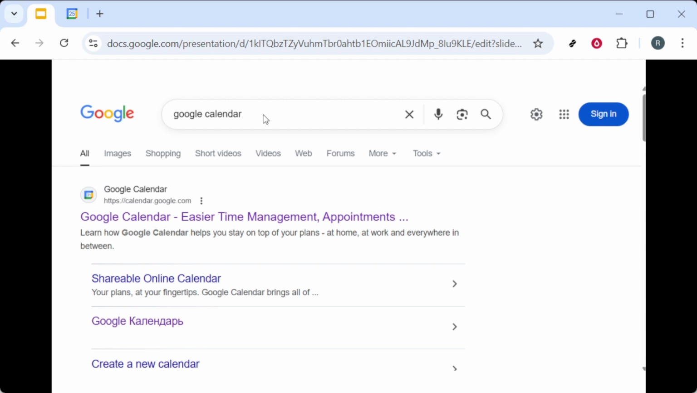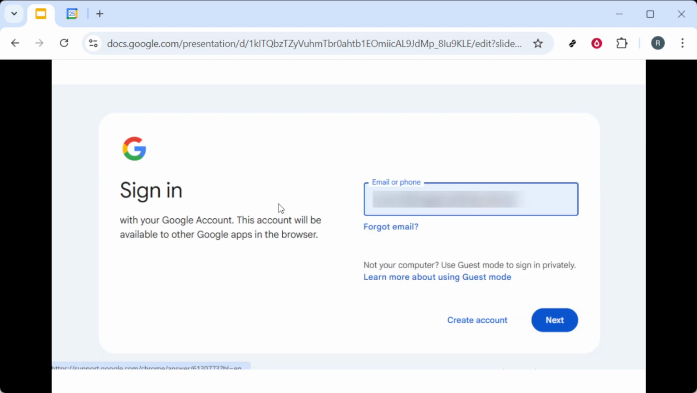First, open your preferred web browser and head over to the Google search bar. In the search bar, type in Google Calendar and hit enter. Generally, the first result listed should be the official Google Calendar site. Click on this link to proceed.